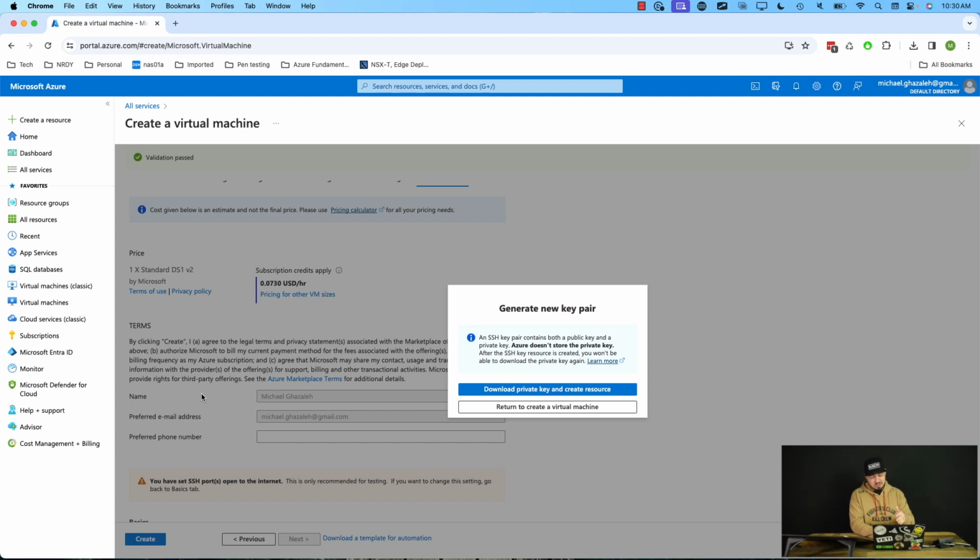But the point is, we now get prompted after we hit create. It says generate new key pair. Remember, I said we're not sharing a key among multiple VMs currently. We could, but we're not. So in this case, every time I create a VM, it's going to ask me to download that key. And that key will be necessary when I go to SSH into this VM. So in my case, I'm going to click download private key and create resource. That will kick off the deployment.